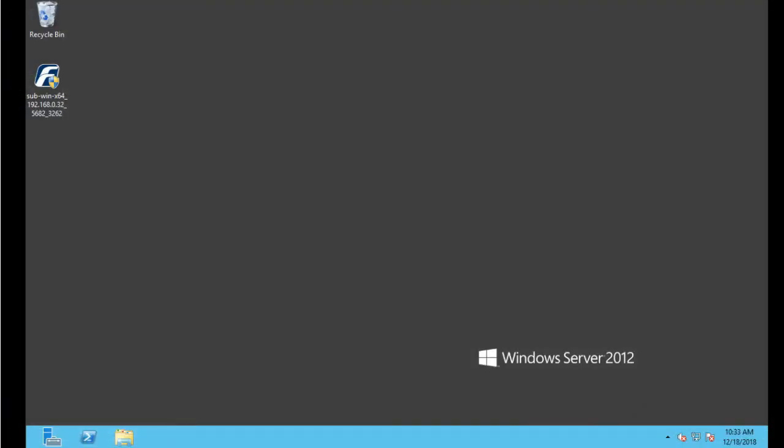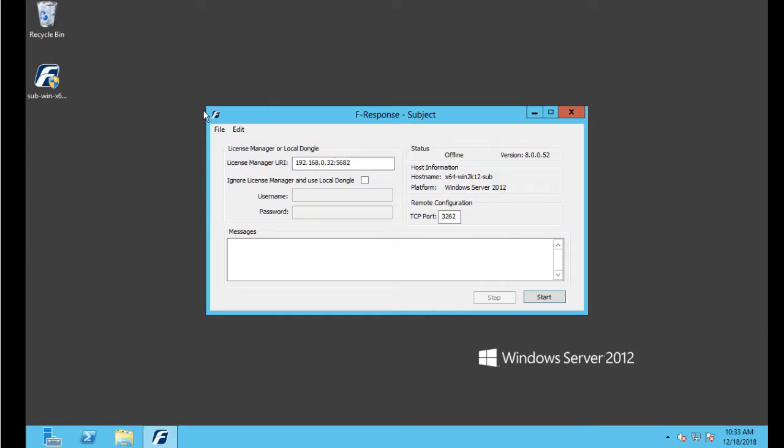Here we are on a Windows Server 2012 machine, and there's our exported executable. You can see the executable name itself has been decorated with the additional details necessary so that we don't have to type anything in when we start it. The FResponse subject software indicates that it's offline, gives us some additional information, and we can go ahead and press the start button. Starting will render the software operational. You'll see it shift to online, provided it can access that license manager. If there were errors, they would have appeared in the messages panel below.